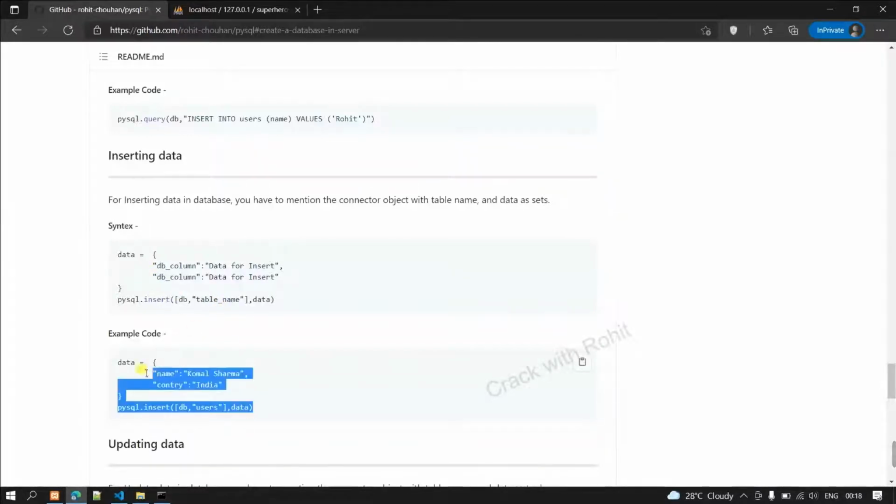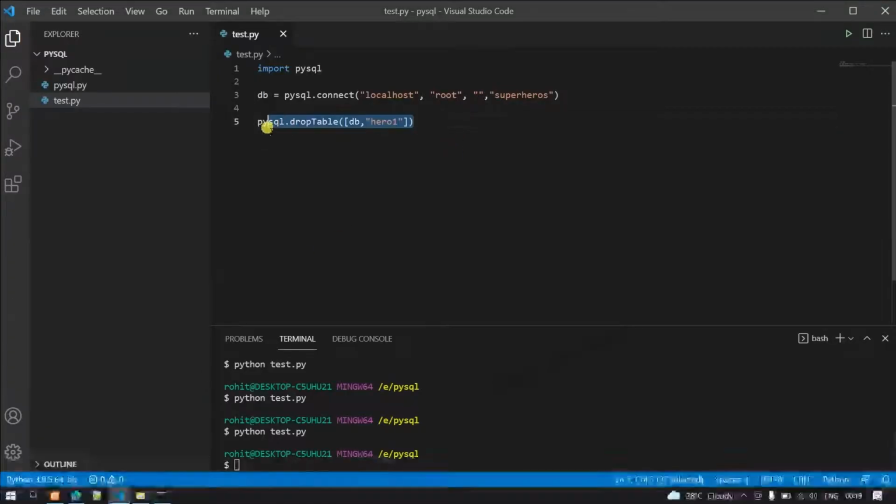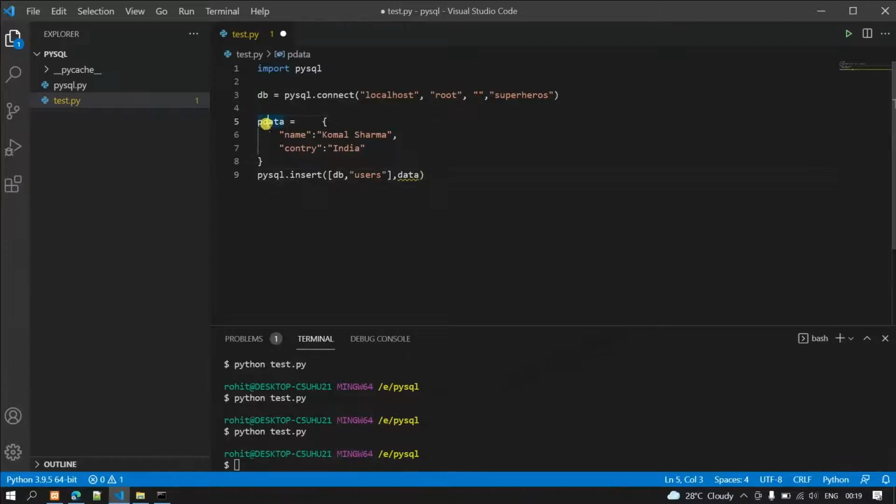So I am copying the code. Okay, paste. So here we are using a dictionary to insert the data in the table. Okay, so what to do, first we have to create the dictionary. Like here we have to give which column, like we have 4 columns here.